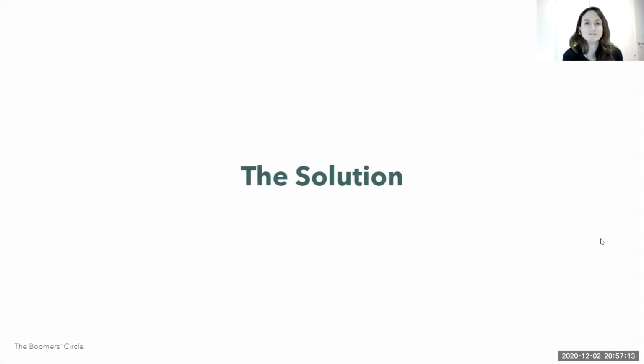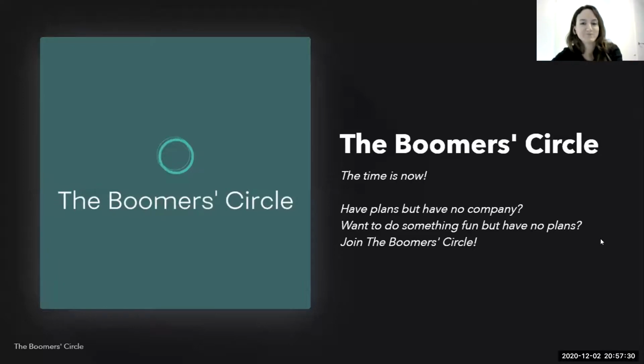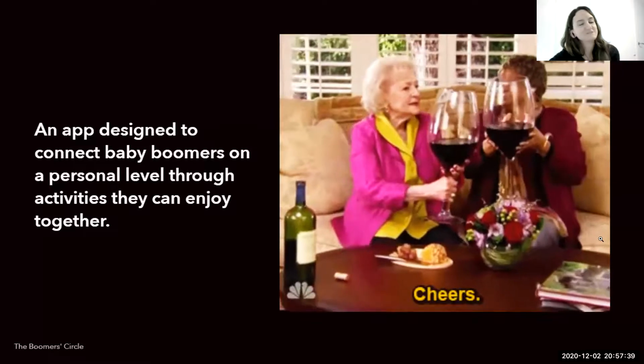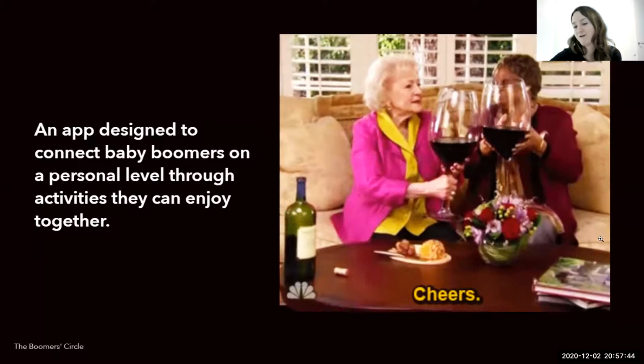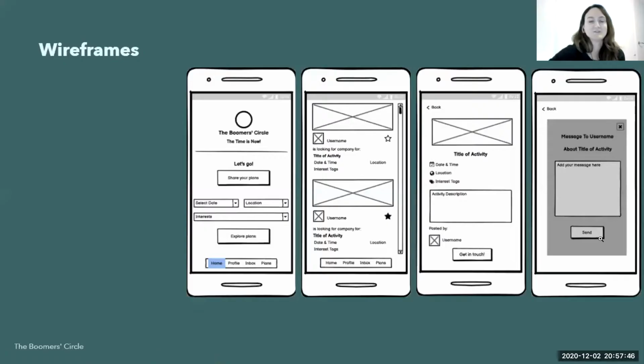So is there a market niche for us then? How about a solution that combines Meetup and Stitch's suggestions of activities to do with people with similar interests with a model of the one-on-one connection that the dating apps have? So I introduce to you the Boomer Circle. The time is now. Have plans but have no company? Want to do something fun but have no plans? Join the Boomer Circle, an app designed to connect baby boomers on a personal level through activities they can enjoy together. Let's take a look at the app a little bit.